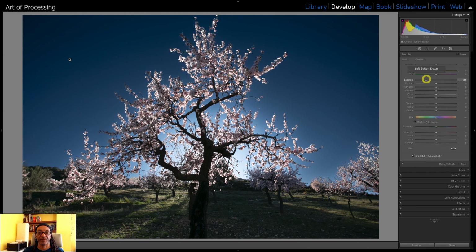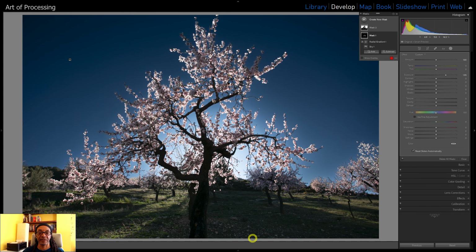So there's my sky mask, and here is my radial mask, right? So there it is, and I can even go brighter now on that. So it's looking pretty dramatic.